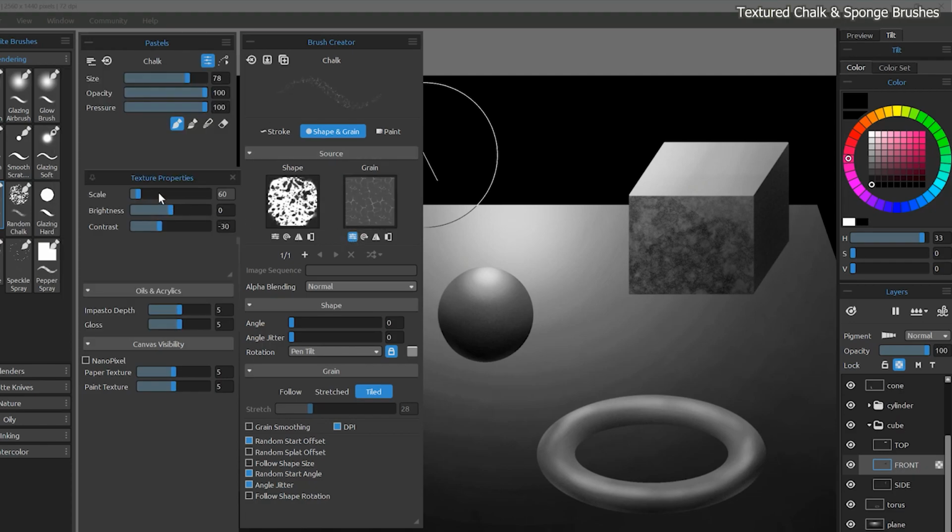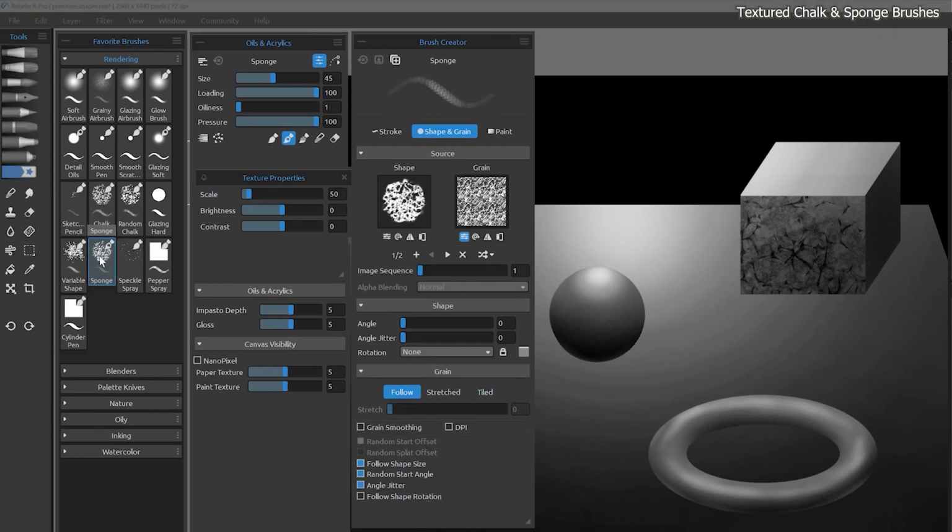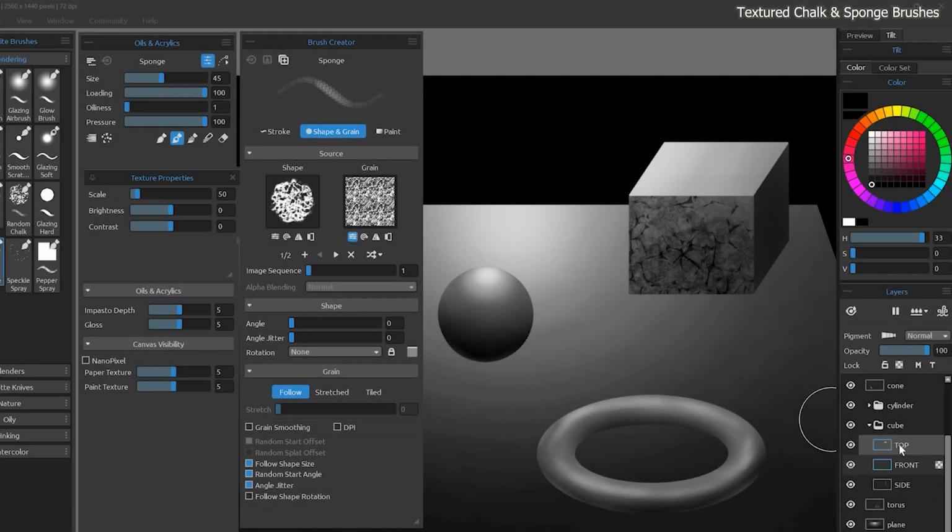I'll select cracked, scale it larger, and increase the contrast. If I put some of that on top, it helps the texture look less repetitive. I can use the same techniques with my sponge brush on the top of the cube. I'll use light pressure to lightly add texture, or heavier pressure to make the texture stronger.